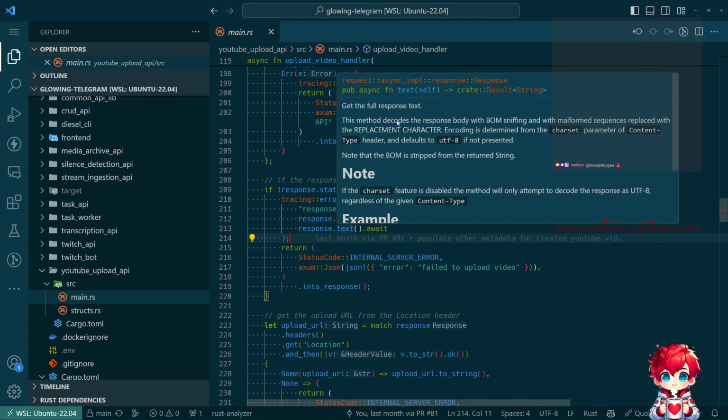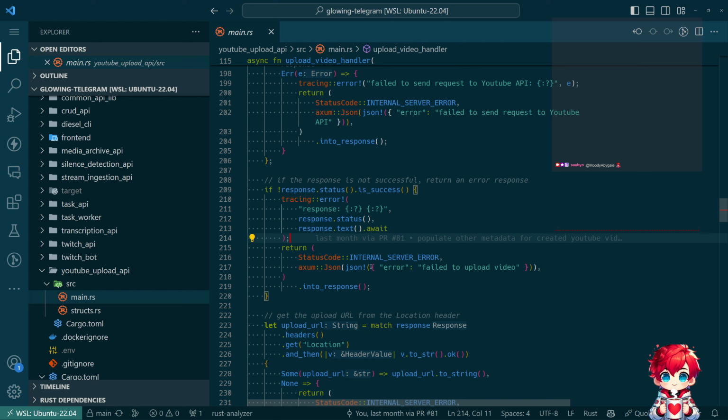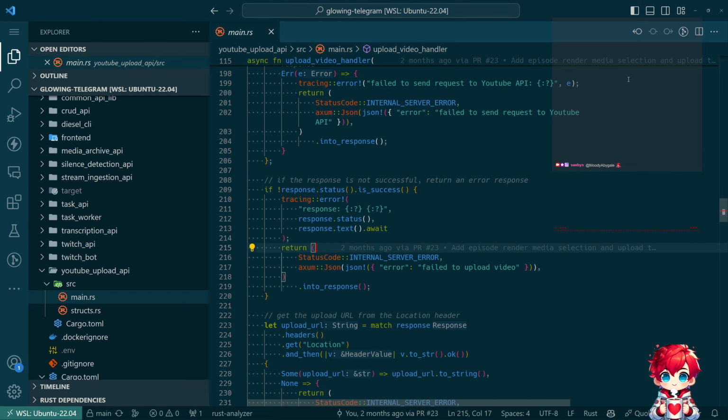Get the full response text. Decodes the response body with BOM sniffing, with malformed sequences replaced with the replacement character, determined by the charset parameter of the content type header. Very nice. Okay, so that should be good. Actually, what was that? What was that example? Oh, I see. Okay, cool.